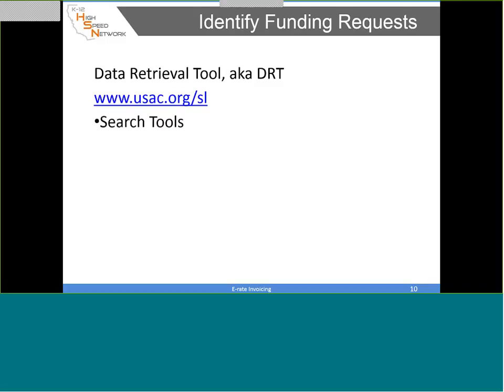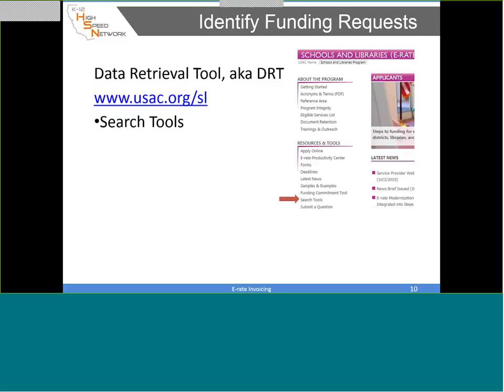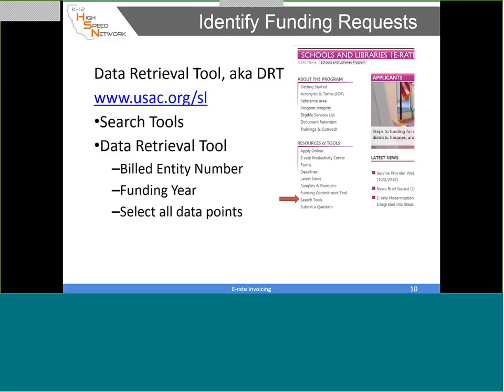Once you land on the home page, click on Search Tool, which shows up on the left side of the page toward the bottom. The next screen will give you the opportunity to click on Data Retrieval Tool. When we get there, and we'll show you exactly what this looks like in a moment, information that you'd want to have handy is your billed entity number. You want to know what funding year you're searching.